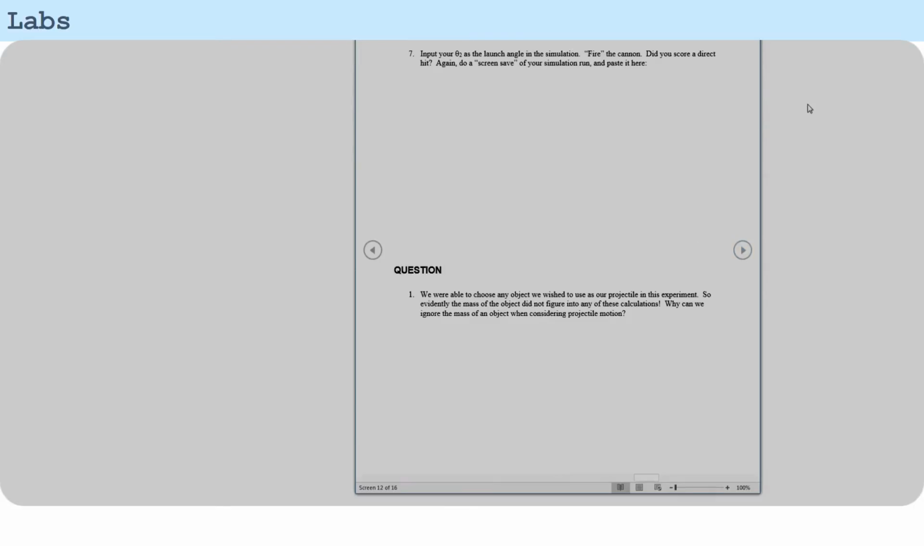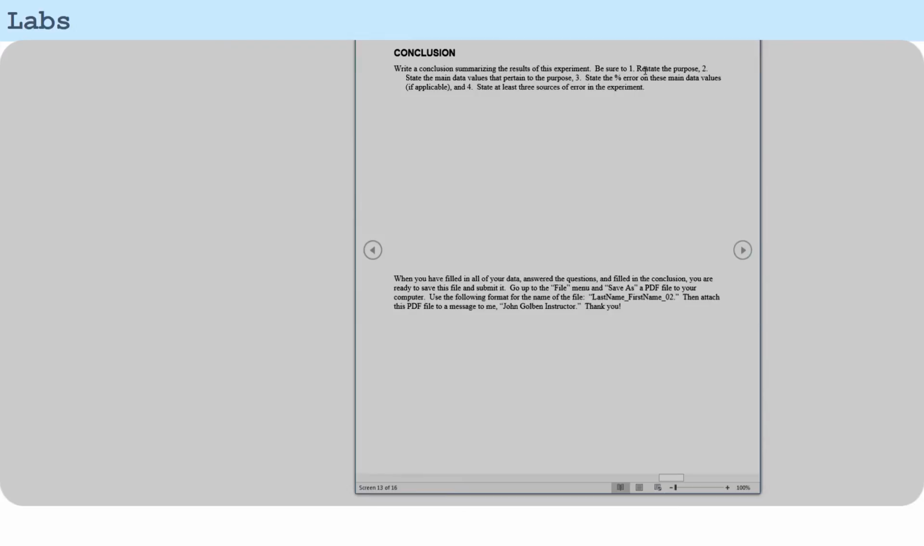In the conclusion you'll have 4 things. You restate the purpose, state the main data values for that purpose, state the percent error on the main data values if applicable, and state at least 3 sources of error in the experiment. You'll always have to state 3 sources of error in the experiment, even if you had 0% error on the lab. So that'll be a paragraph that you put in there.